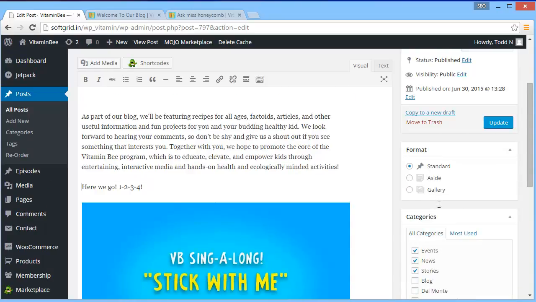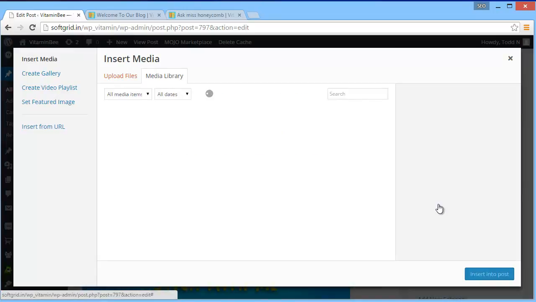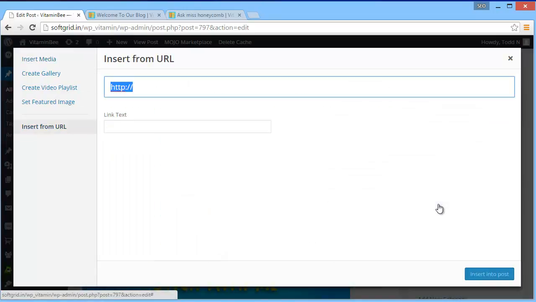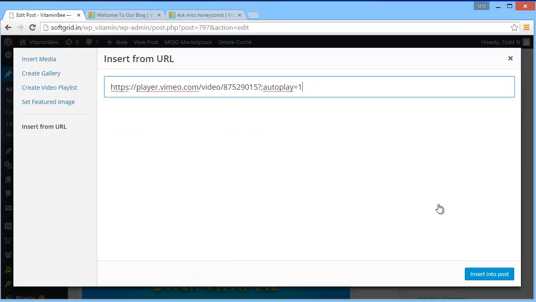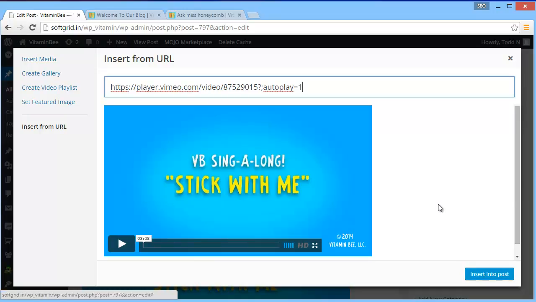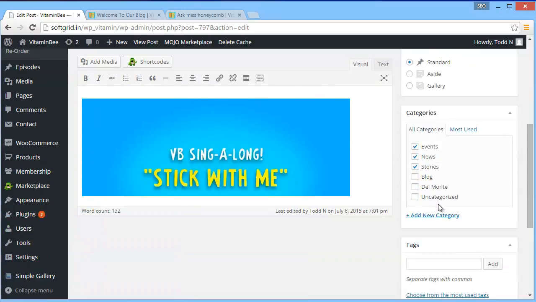If you put in a link, it's just going to show the link on the blog. But you can click Add Media, and you can put Insert from URL, and then put that link right here, and then insert this into Post, and it'll insert in as an actual video. Okay, so you can see that the video just went in there. All right.